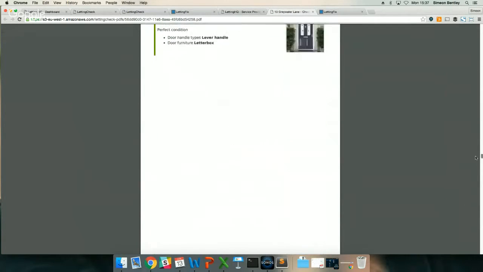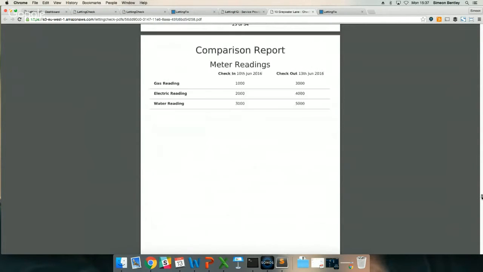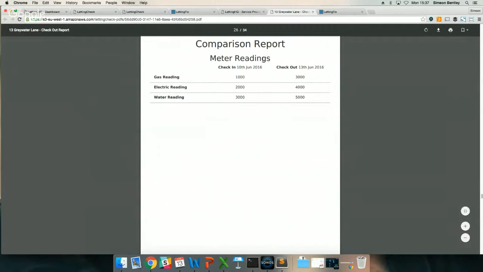Let's head down to the bottom again, and we'll come to comparison reports. Now, an example of comparison reports can be found at meter readings. So at the beginning of the tenancy, the gas reading read 1,000. These are just made up pieces of data. And at the checkout, it reads 3,000.